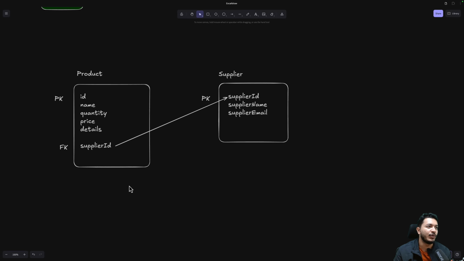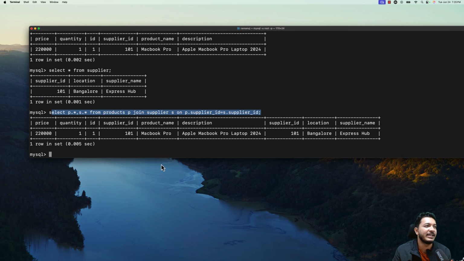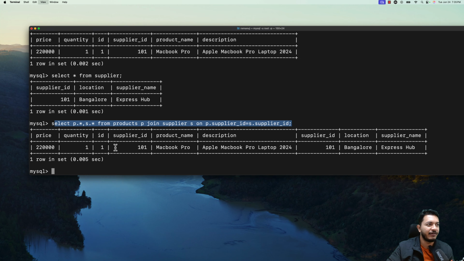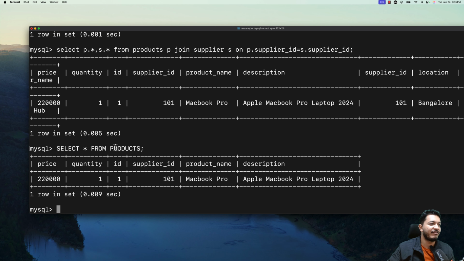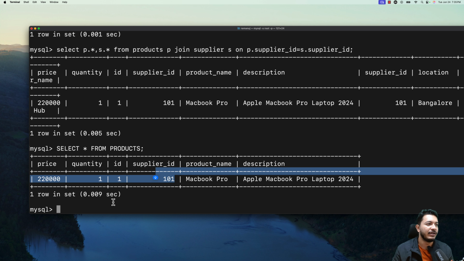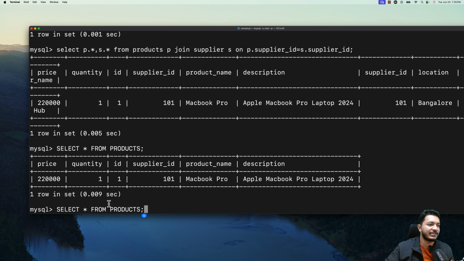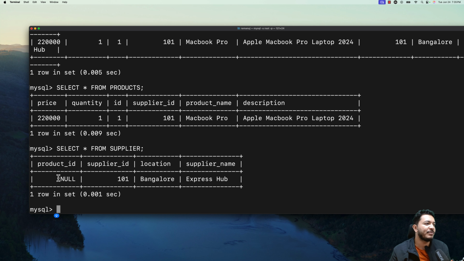And also, let's quickly have a look at our database as well. Let me make it a little bigger. So if I run this select star from products, I can see the information of the product, fine. And the product has a supplier ID, very good. However, if I run select star from supplier, you see the product ID I'm not getting, right?